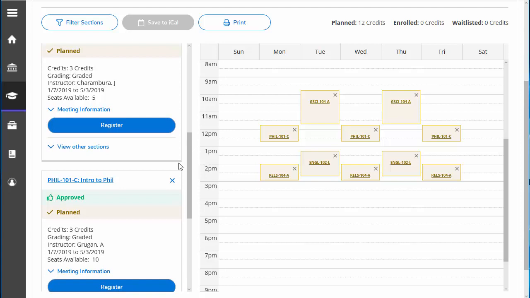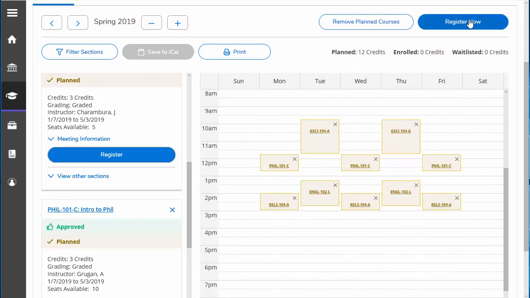When you're logging in your day of registration, you want to find your schedule and up on the right, see the button Register Now. It is important to understand the difference between clicking Register Now and clicking the Register button listed under the course. Register Now will register you for all the courses listed on your course plan with sections appearing on the calendar. The Register button listed underneath the course will only register you in this specific course. It is important to click Register Now to enroll in all the courses at once.